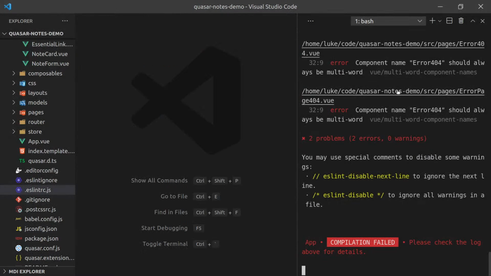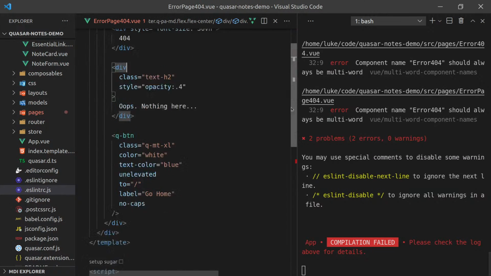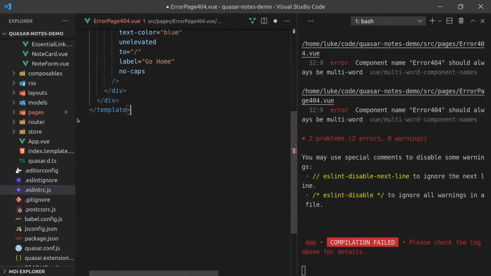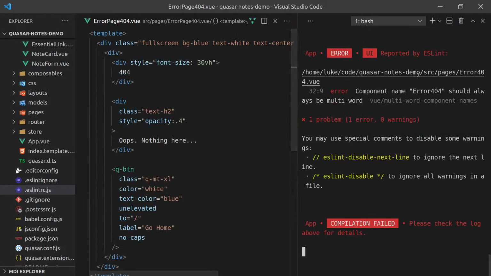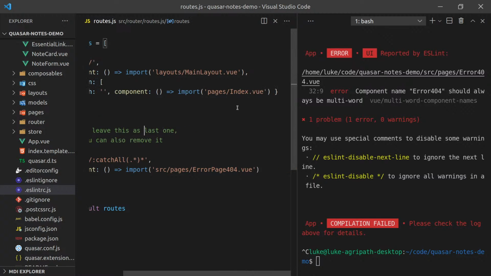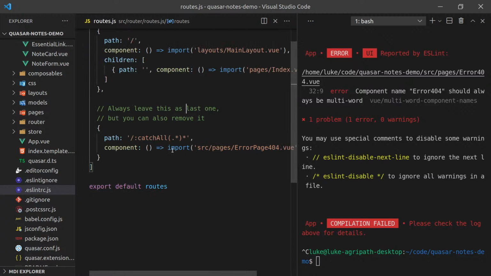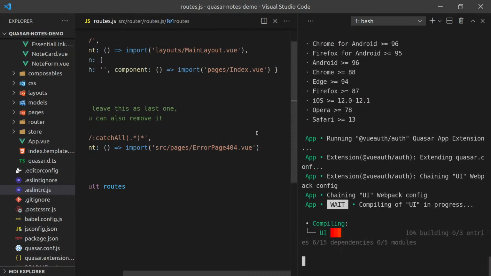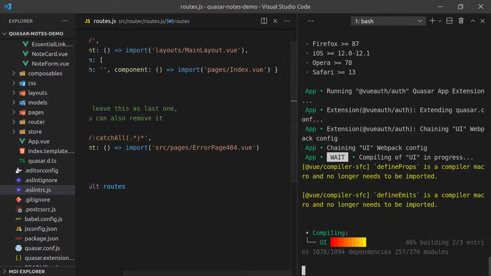And now what else have we got? Component name should always be. Yeah, so we don't need this anymore. In fact, we don't need any of that script because it's automatically going to name itself error page 404. We're still getting this error, but I think that is because in the routes.js, it's basically renaming it there. Oh no, import error page 404. So I might just have to do a Quasar dev to restart the server. Give it a second.